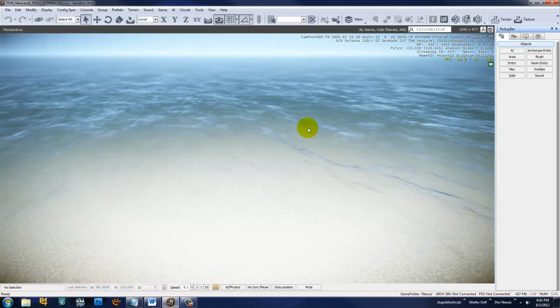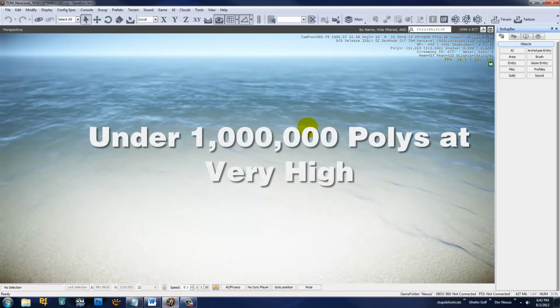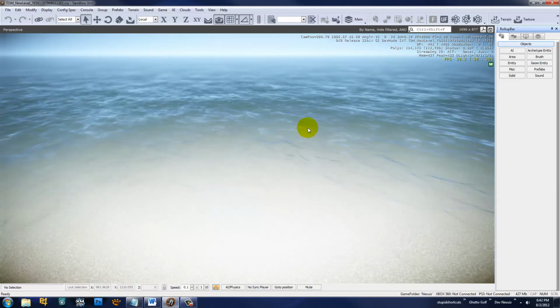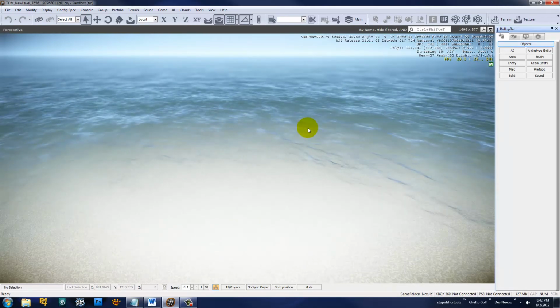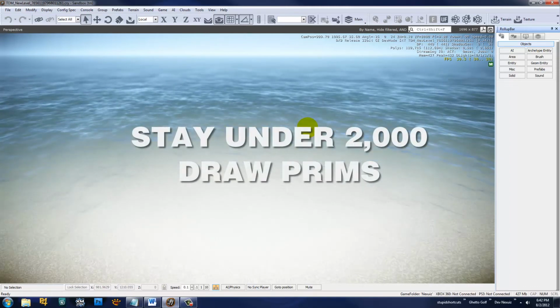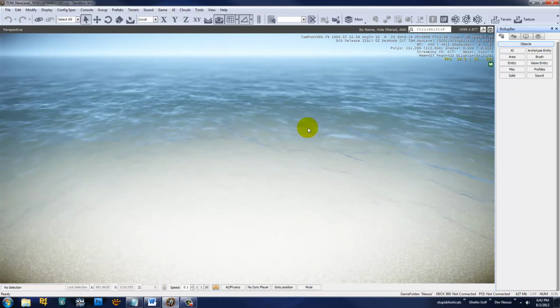Some of our sets is, we try to stay under a million polygons at the very high config spec, which is ultra, and then under 500,000 for medium, which is low spec. At all times, we always try to stay under 2,000 draw prim calls. That's a very big note for us. That's a good set. You want to stay underneath that.